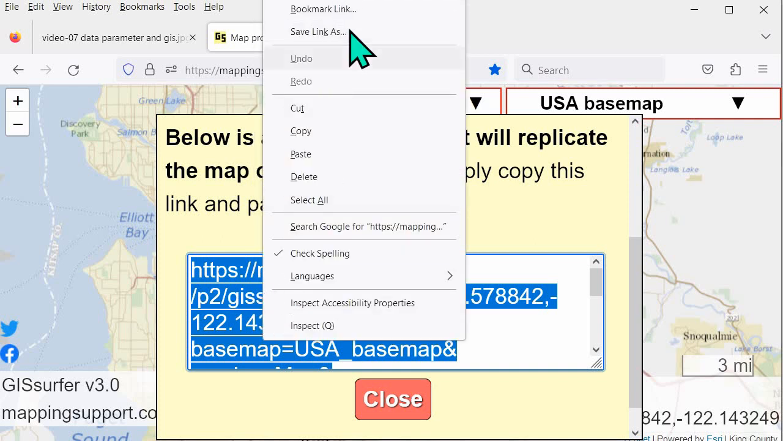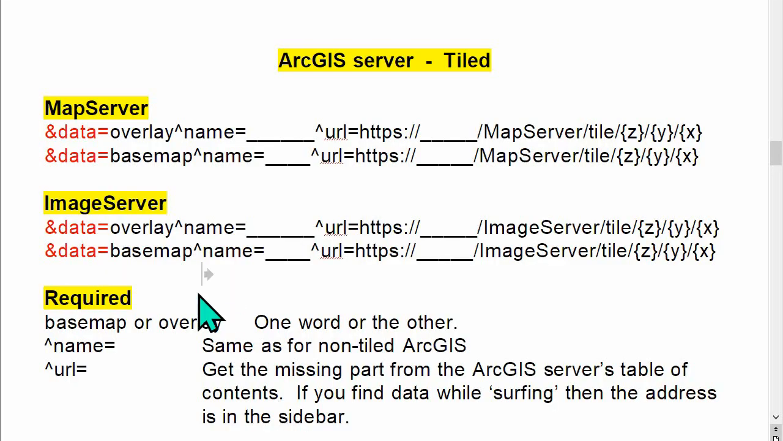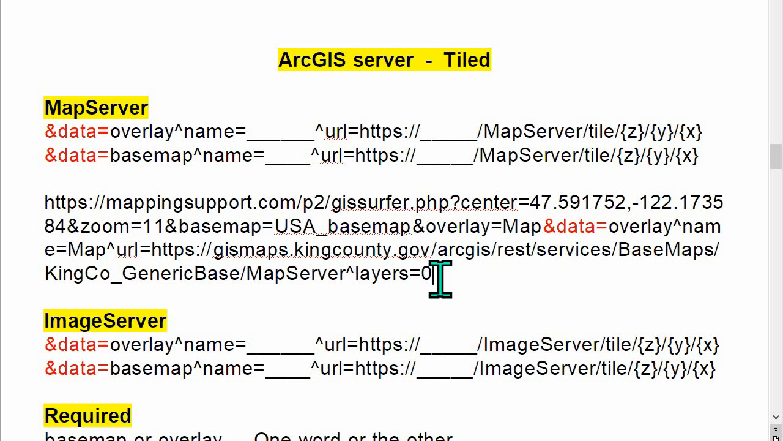Copy, go over to my workspace, and I'm going to paste the link right here. Now I'm going to edit the map link I pasted in to change it from the layer syntax into the XYZ tile syntax. So I can get rid of layers.